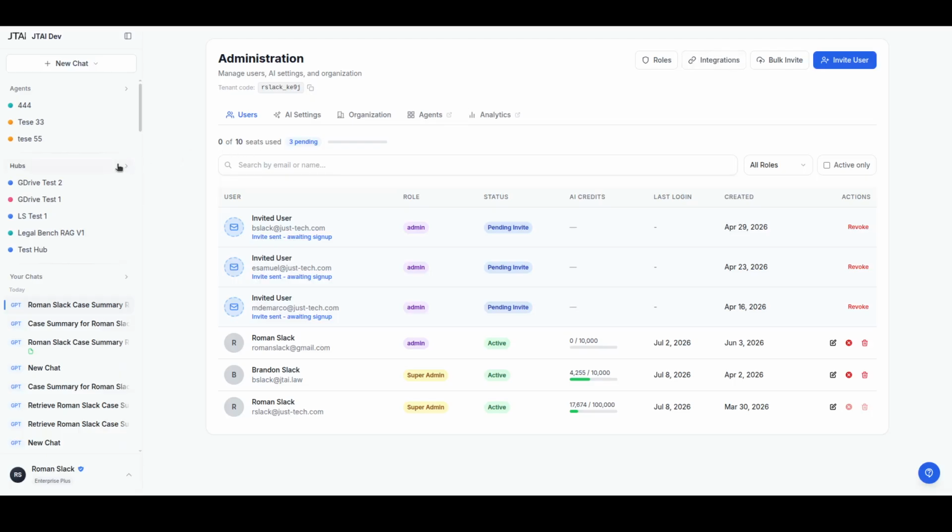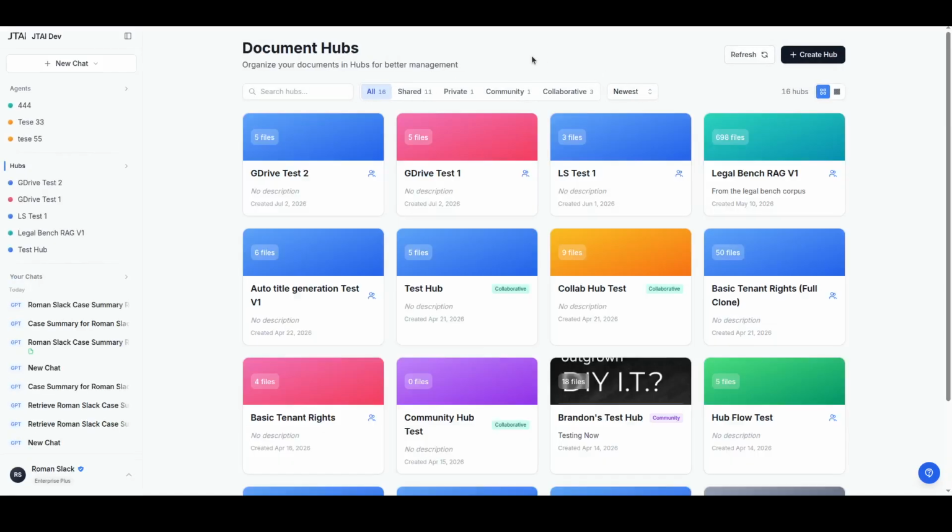So this was a brief overview of the JTAI LegalServer integration. Thank you.